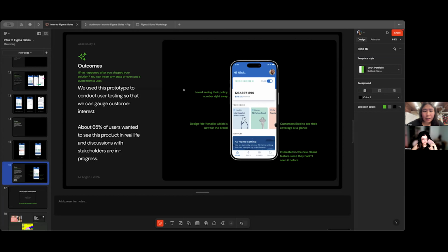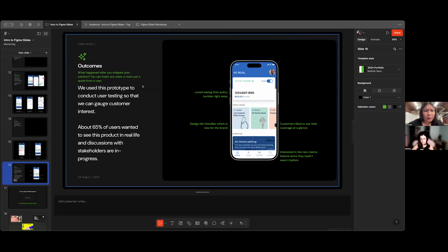Is this your template or Figma's? This is my template. I've actually just published this template into the community. So you'll also have that link at the end of this workshop. It's actually really easy to publish templates, by the way. So if any of you are really keen on presentations and want to practice Figma slides, it's a great way to do so and also contribute to the community.